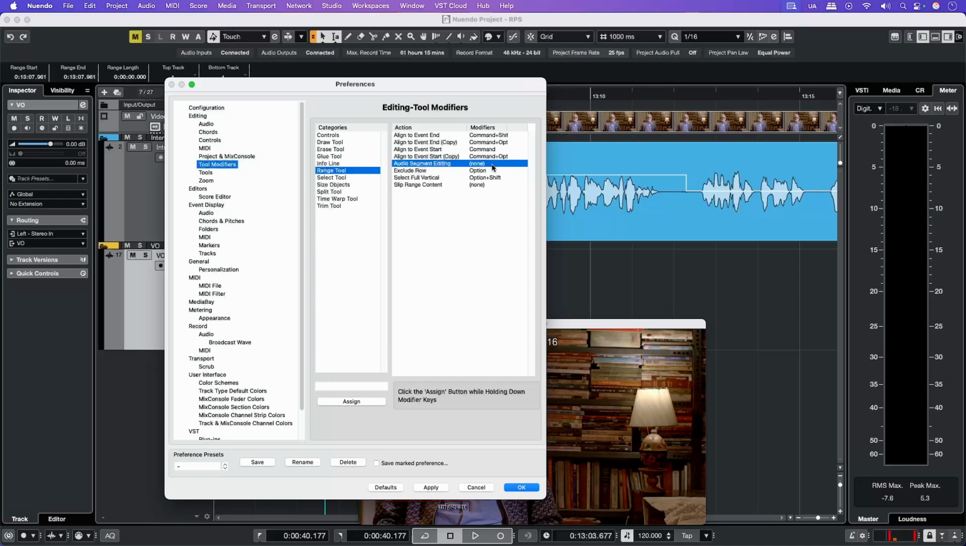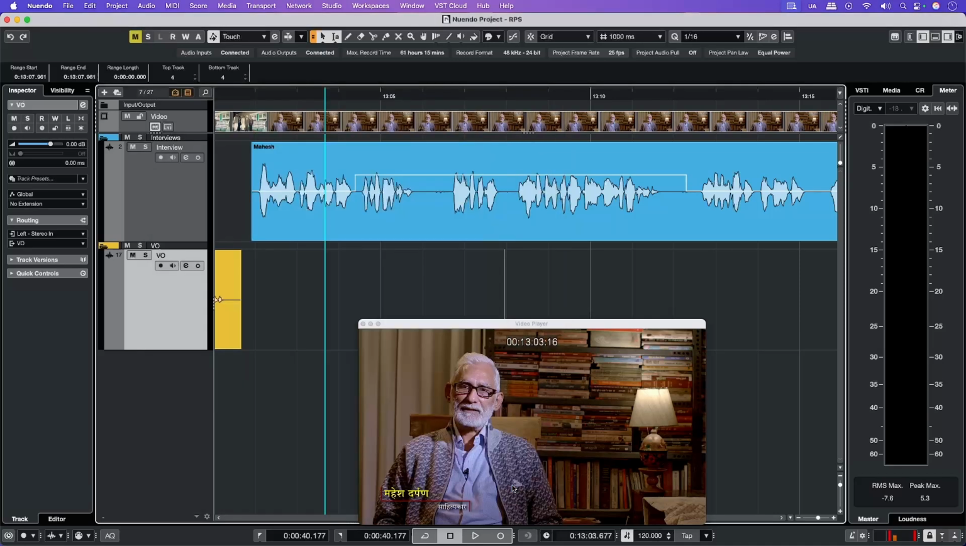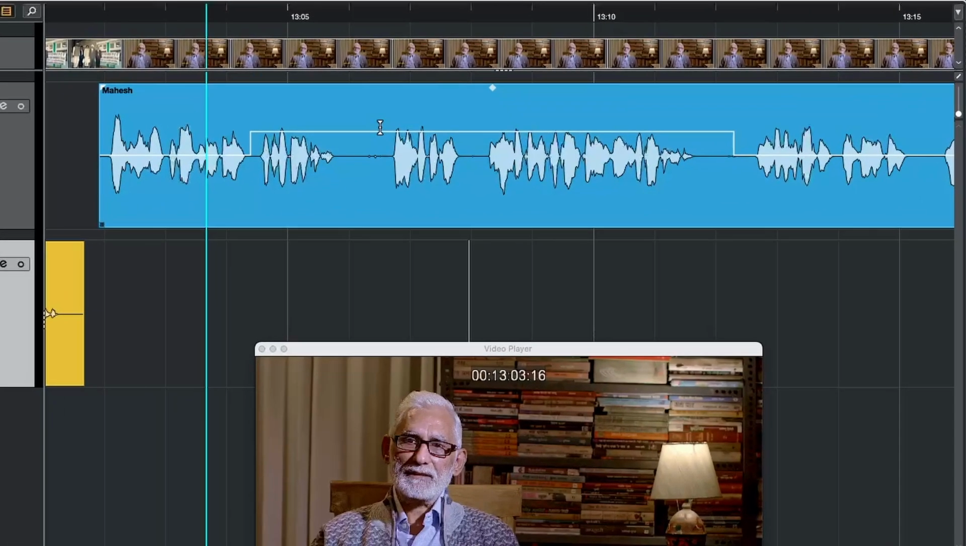Now, as you can see, the command and the option tools are already in use. So let's also assign this as Shift. Hold on to Shift, click on Assign and press OK. Now, as I hover on the top part of the event and hold on to Shift, you see this new green colored diamond.